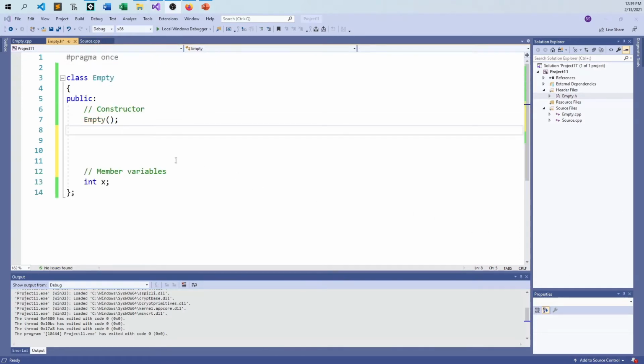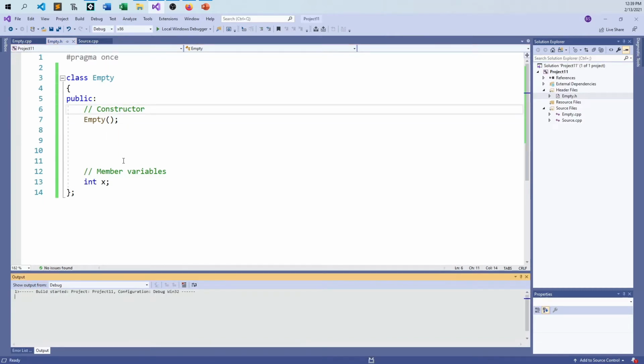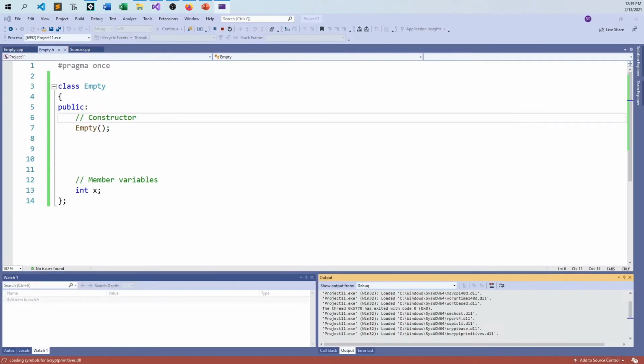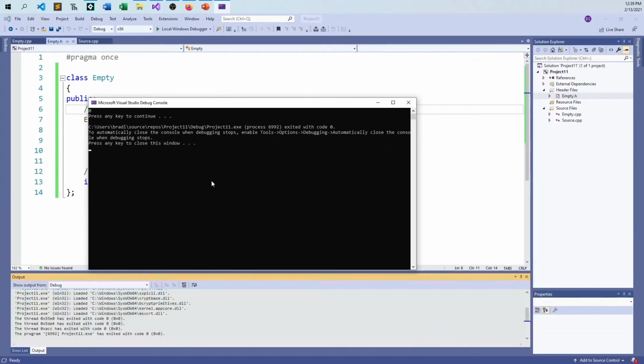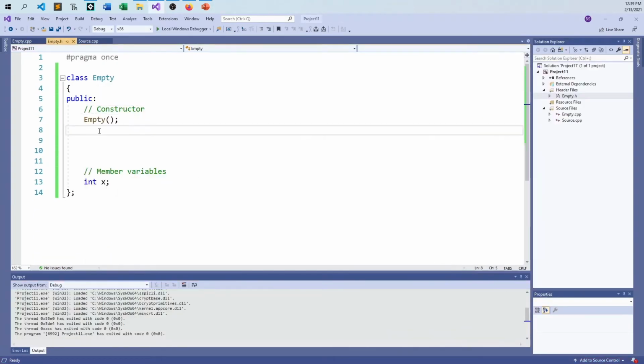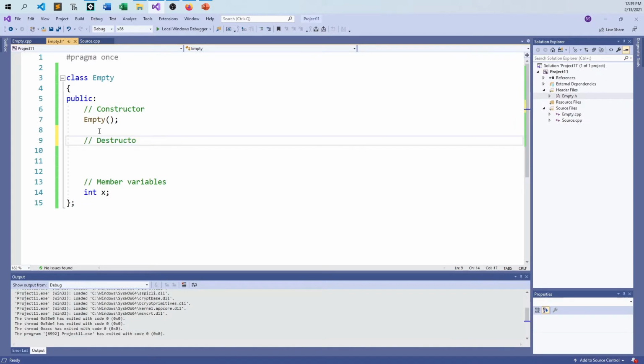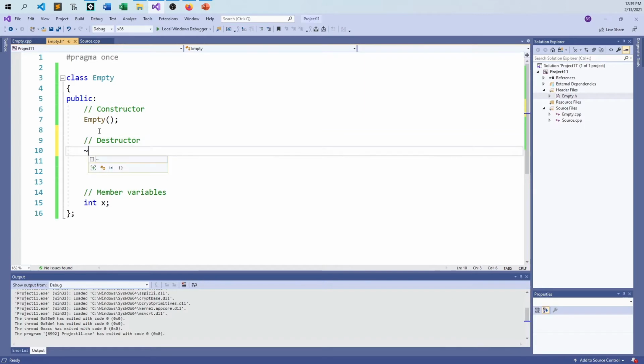So the second function: if there's a constructor and I run my program and I end my program, there has to be an equal and opposite destructor. And that obviously came for free because it didn't ask me to prepare it. It didn't ask me to do anything about it.